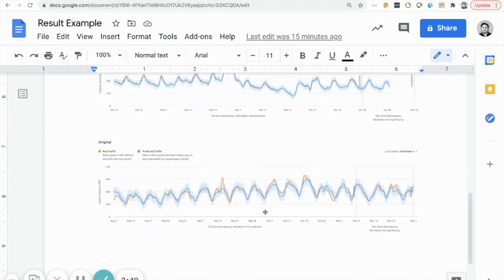Then we have the lowest type of model, a model where the orange and the blue don't really match up at all. This often is going to indicate also a no significant change in this case, but even if there was a consistent difference, it'd be hard to trust the model itself.